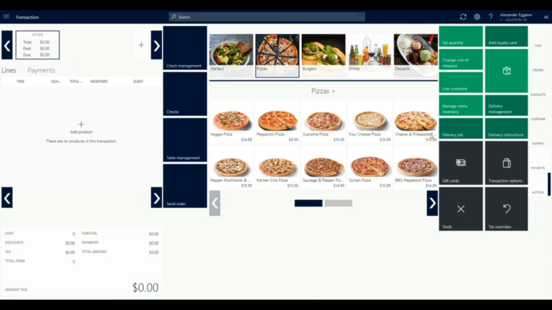So hopefully this has given you a quick lay of the land, and now I'm just going to go through a couple of different scenarios. So you'll notice we have our check here.